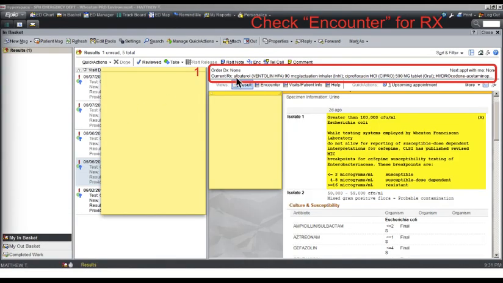Then we can do that another way. Say we don't want to even go into the chart. We just hover here with our mouse, and it'll show us all the prescriptions that the patient is currently taking. We just look for the appropriate antibiotic that would treat the positive culture result, and then move on.